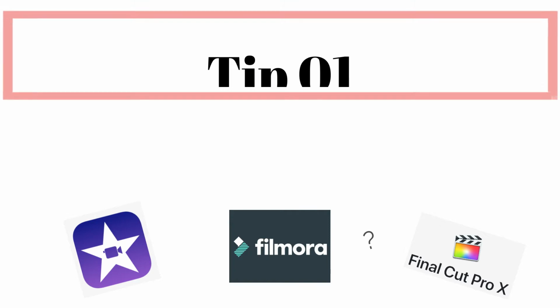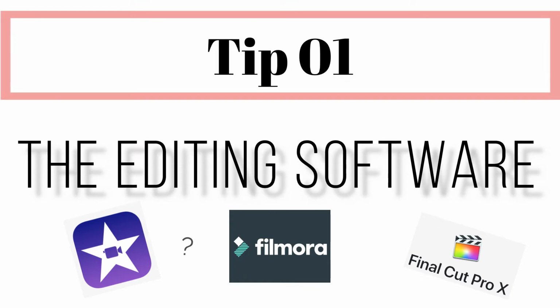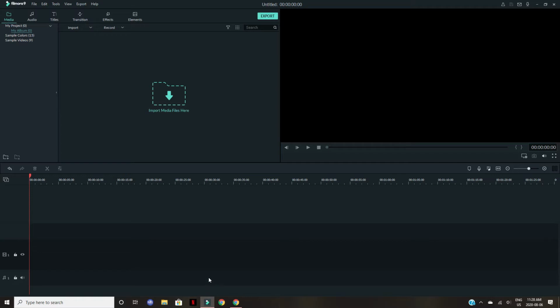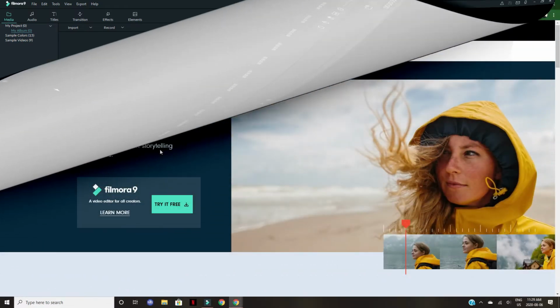Tip number 1 is find a good editing software, one that has all the tools but that is not too advanced and is not too expensive, because any editing software will always create quality content. You just got to know how to use it. So I use an app called Filmora. Okay, so I'll bring it to my browser here.